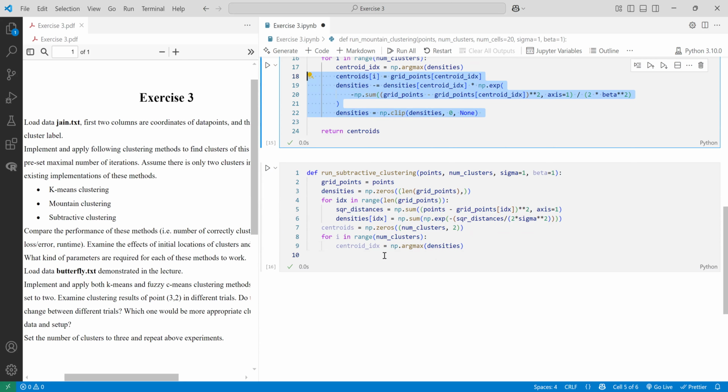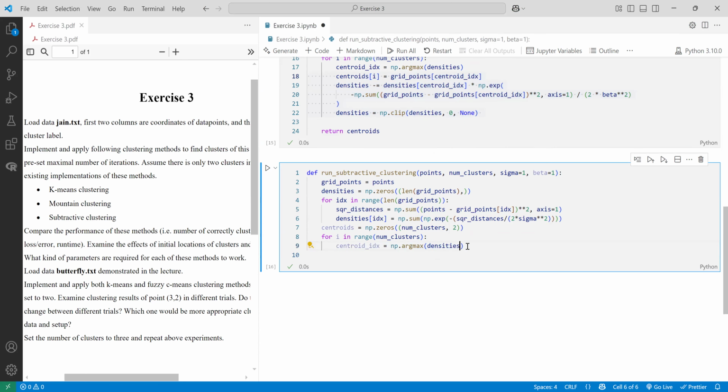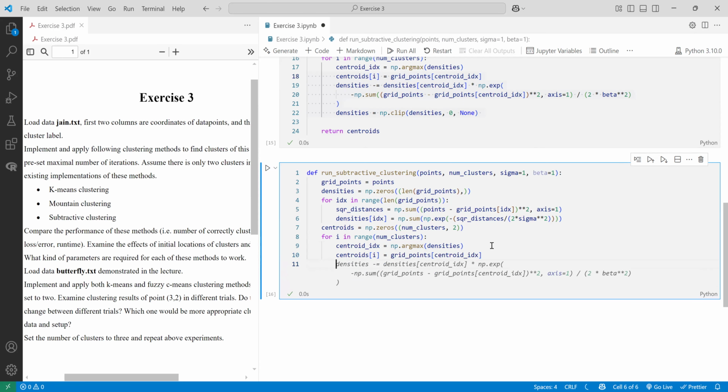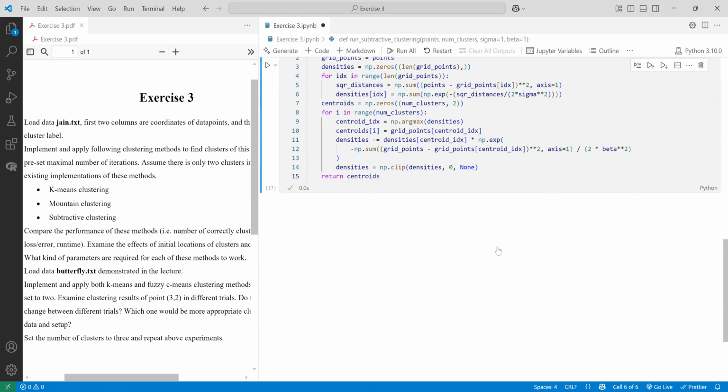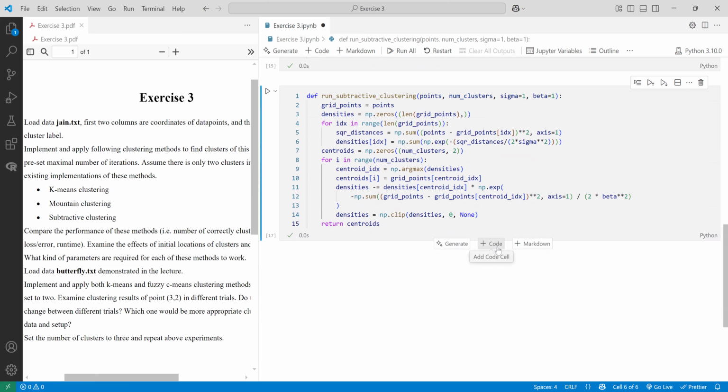We can just use the same. Let's see if they're the same. Yeah. The density formula we have used here, the density reduction formula, and the clipping. Then we return the centroids. Okay, that's how we define the subtractive clustering.